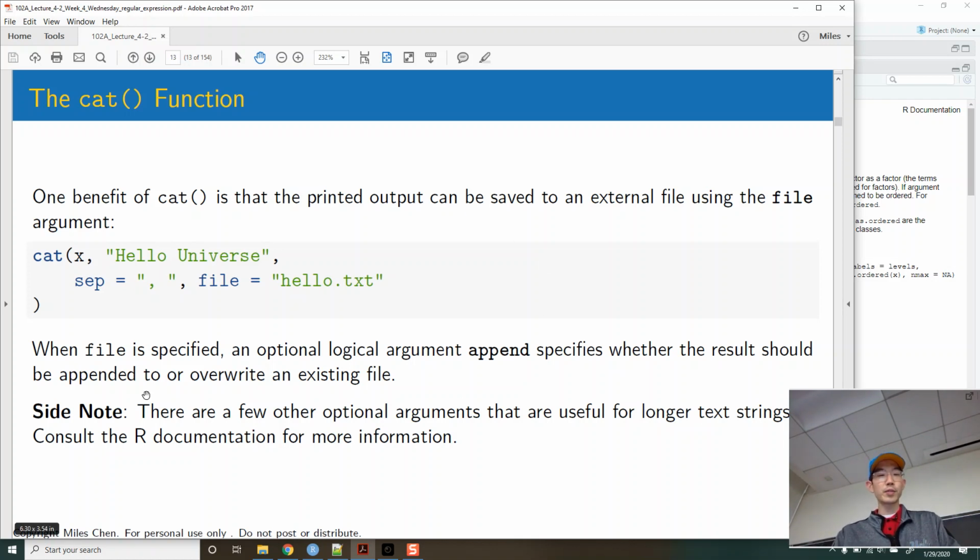Okay, and then there's more stuff. You can go into the R documentation and read all about cat, but cat's also a very important function.